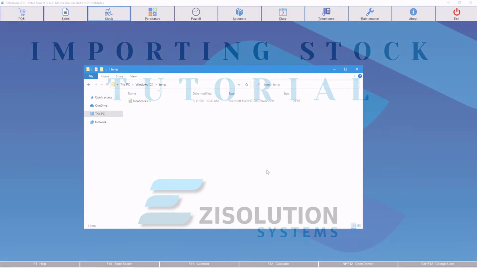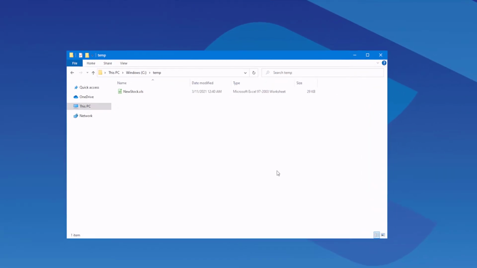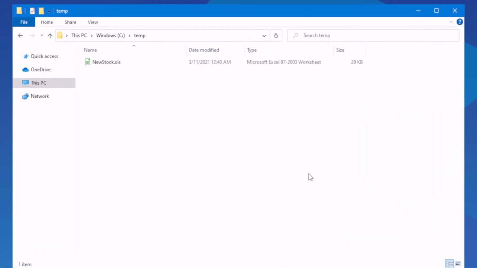So firstly, we want to locate the exported stock file. And here you can see that Microsoft Excel 97 to 2003 is the file type. This is the one that works best with RetailMan. Newer versions tend to make a mess of the import, so just stick to 97 to 2003. You want to open this.